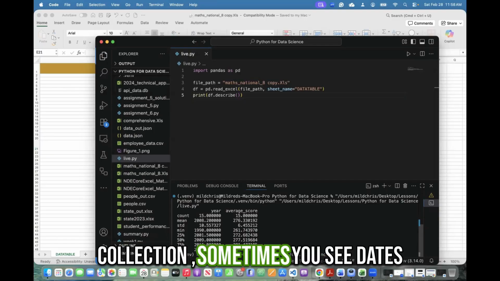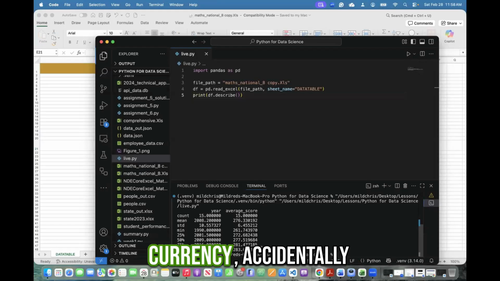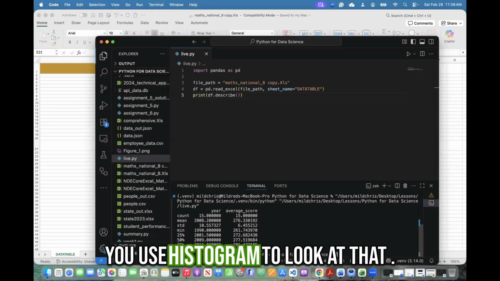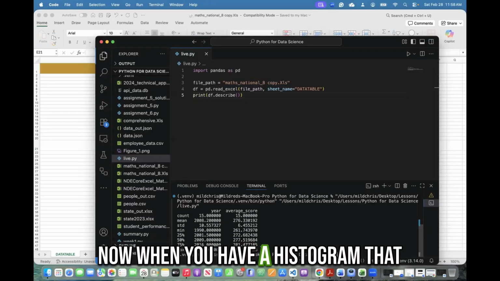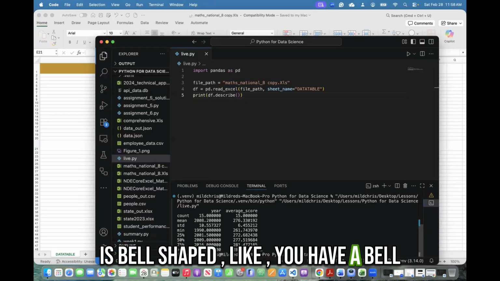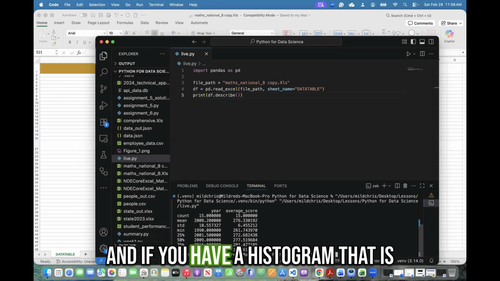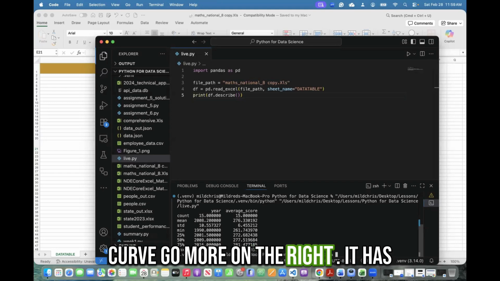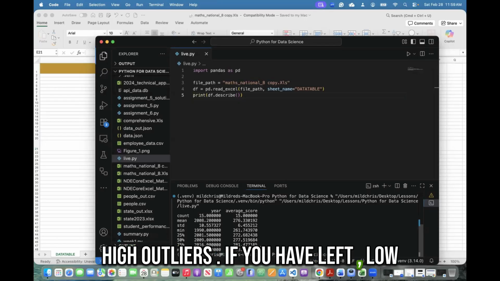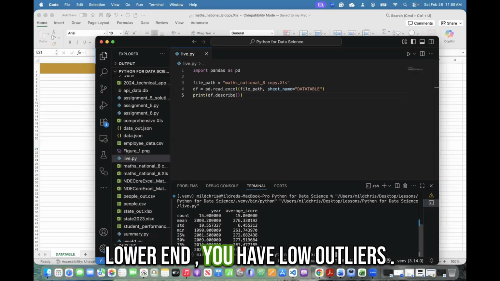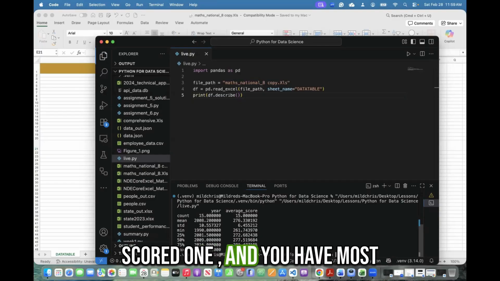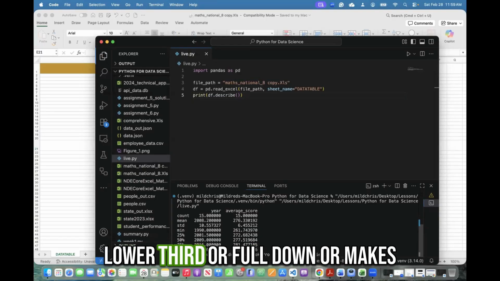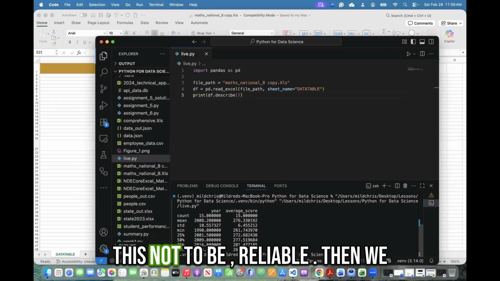And when you have data collection, sometimes you ask for date of birth, and some people will accidentally put the current year and submit. So you look at all those issues and you use a histogram to look at that. Now, when you have a histogram that is bell-shaped, it is normally distributed. If you have a histogram that is right skewed, where the curve goes more to the right, it has high outliers. If it is left skewed, there are low outliers at the lower end. Maybe somebody scored 1, and for most people after 1, the next score is 50. So you have that low outlier that will pull down the average or make it unreliable.